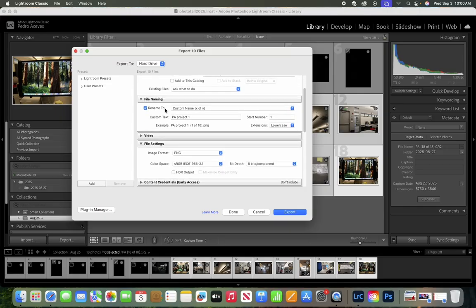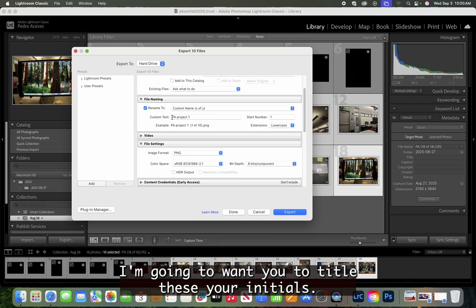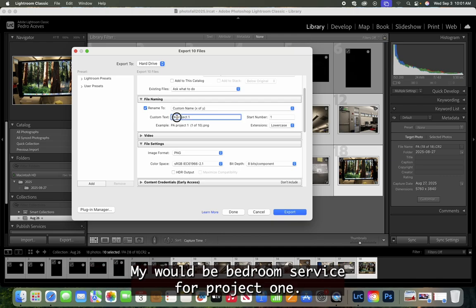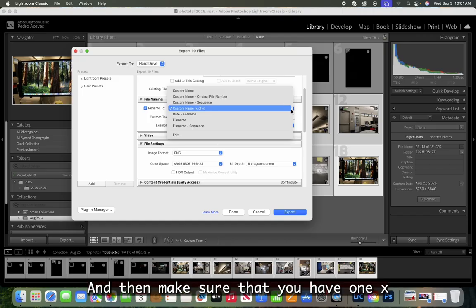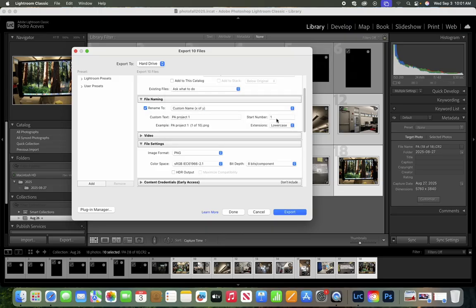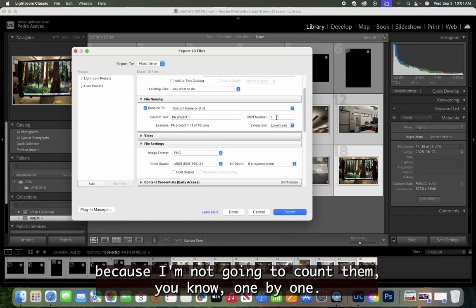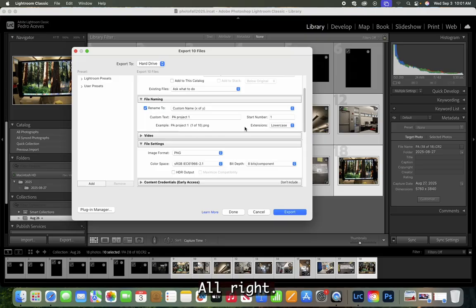All right, now, this is gonna be very important. For this project, I'm gonna want you to title these your initials. Mine would be Pedro Chavez PA, Project 1. And then make sure that you have one of X of Y selected, starting with number 1. This will allow me to know that there's 100 at the end of it, because I'm not going to count them one by one. All right, we got that.